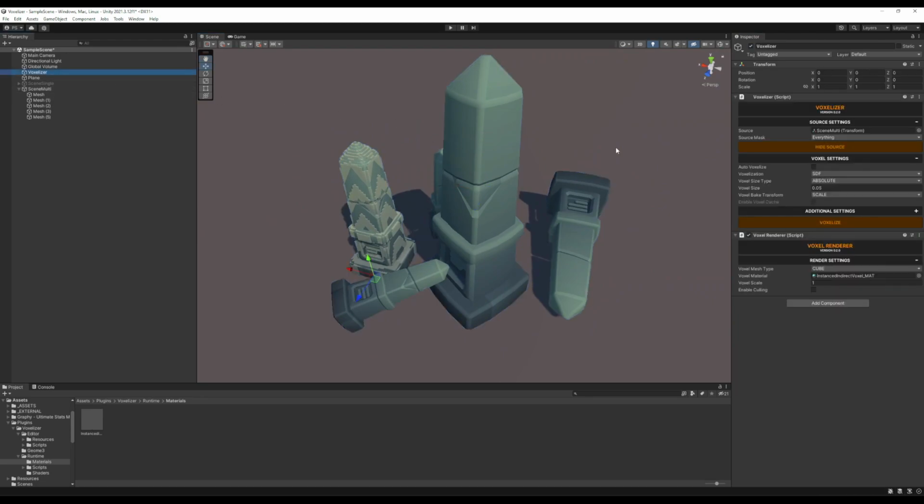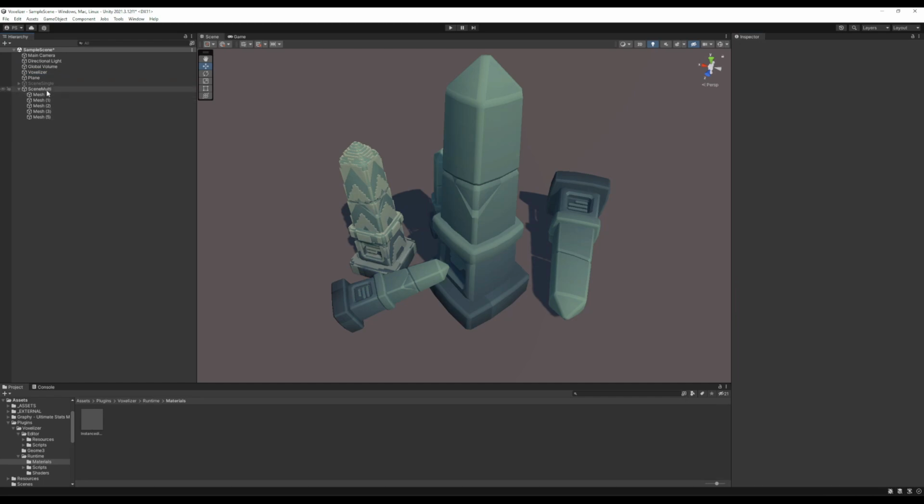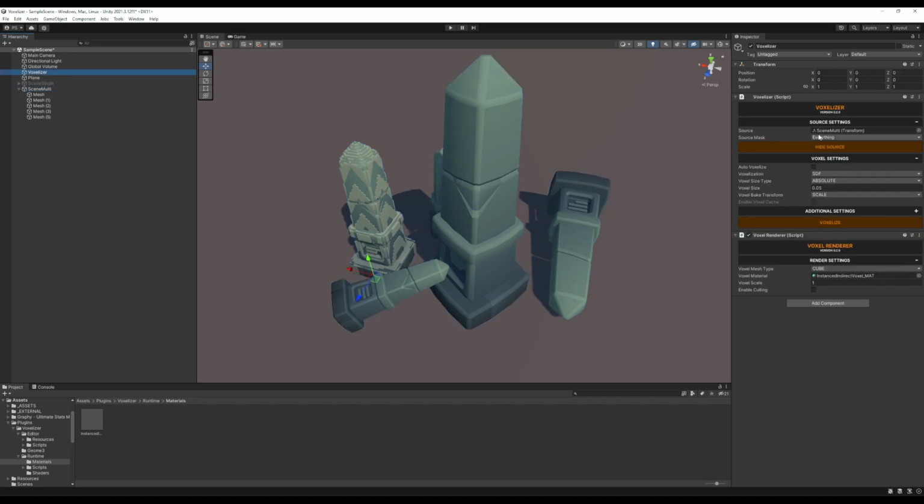As you remember from the initial version, you could only specify a single renderer that would be used for voxelization. Now you can actually specify any transform, and it will go through all its children and voxelize all of them. And you can also specify a mask. For example, if you have some depth meshes or other things in your scene that you don't really want to voxelize, you can specify a mask for that. So now it will voxelize all the mesh renderers inside that transform.